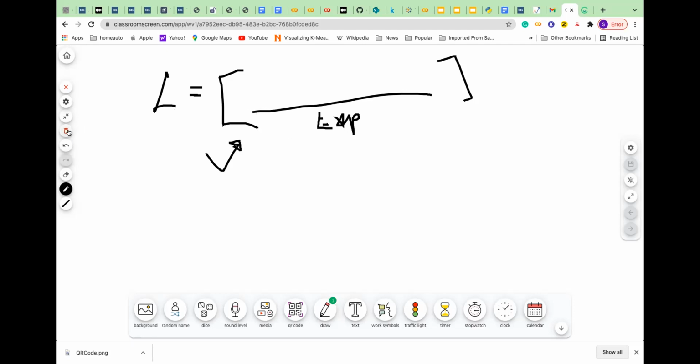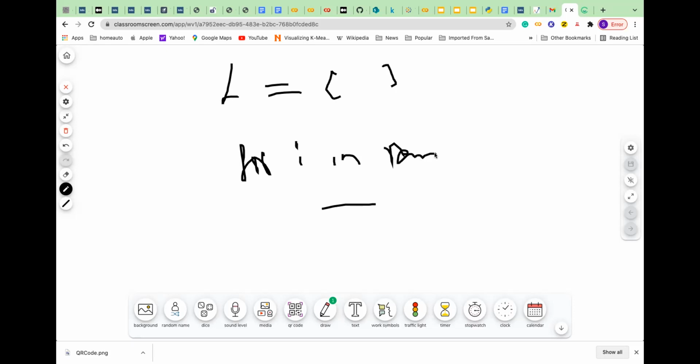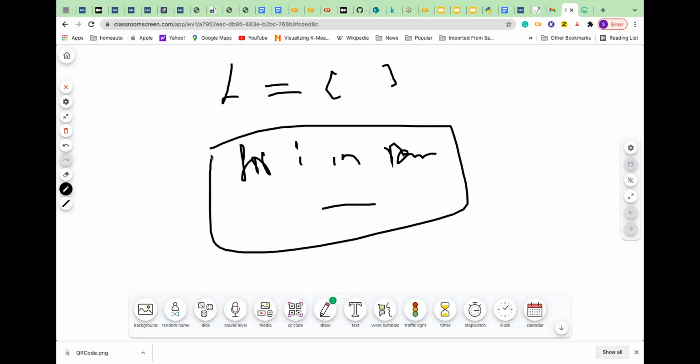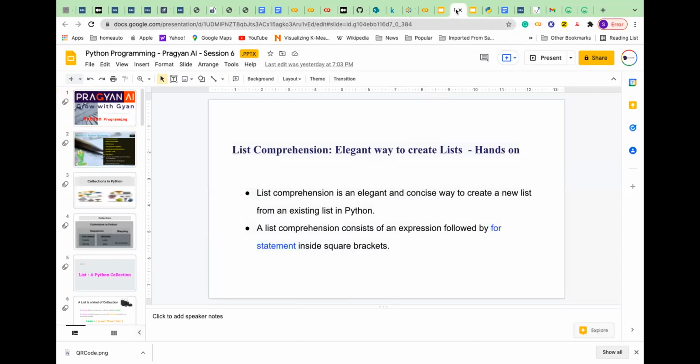If I'm not using list comprehension, I would have used something normal. I would have created an empty list, and then in the for loop in the range, I would keep on adding, appending the elements. This is one way of creating a list from scratch that we discussed in the last class. Today we will discuss what is meant by list comprehension and how we can create a list using list comprehensions.